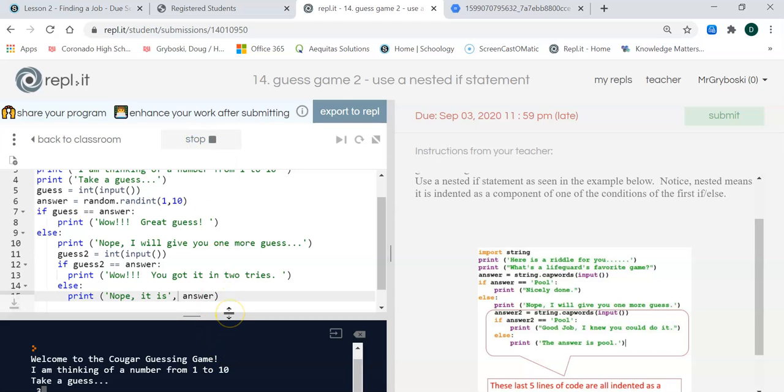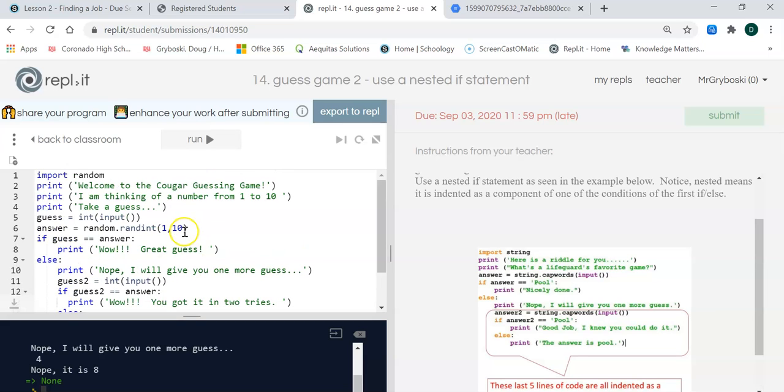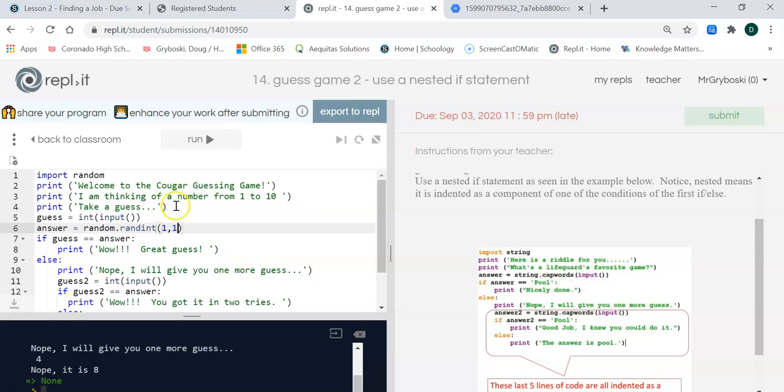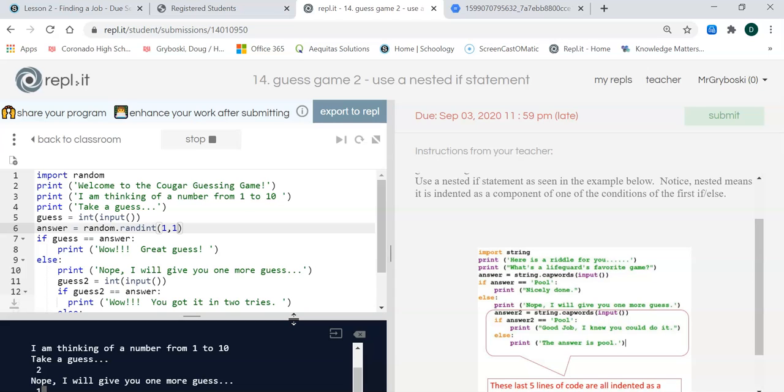Take a guess. Let's go 3. Hit enter. Nope. Try another one. 4. Nope. It was 8. Okay, good. It's working. Now to make sure it works, I'm going to make sure the correct answer works. My first guess, I'm not going to guess 1. I want to get it wrong the first time on purpose, so I guess 2. Nope, get another guess. I'll guess 1. Wow, you got it in 2 tries. Okay, so it's working. Fantastic.